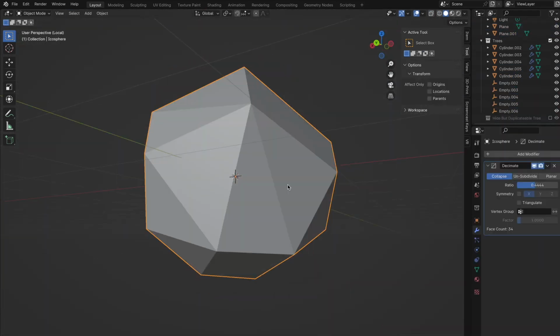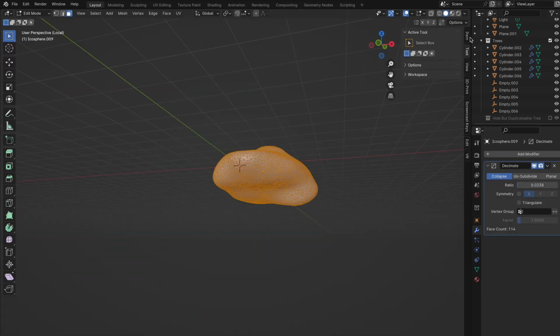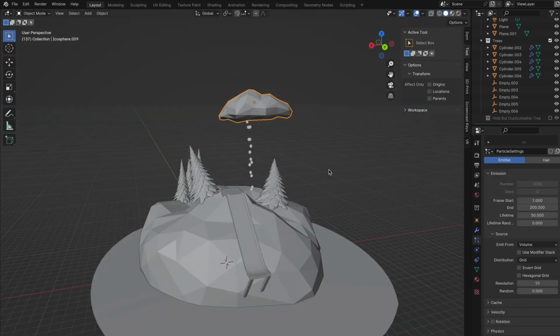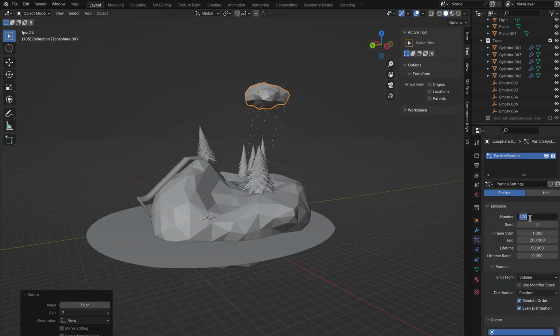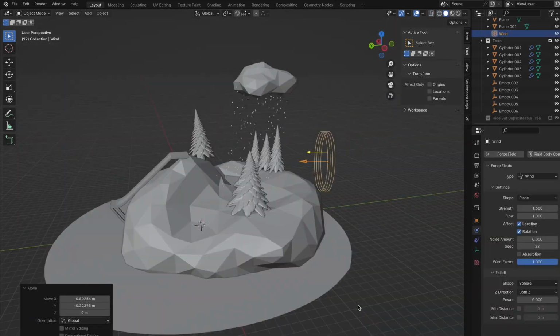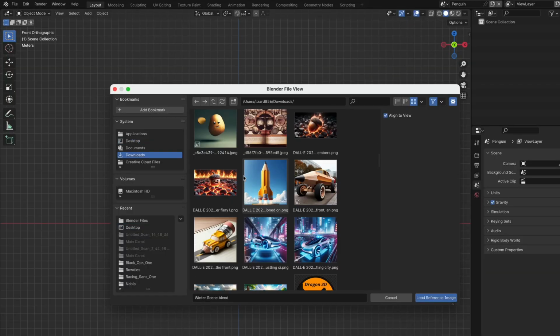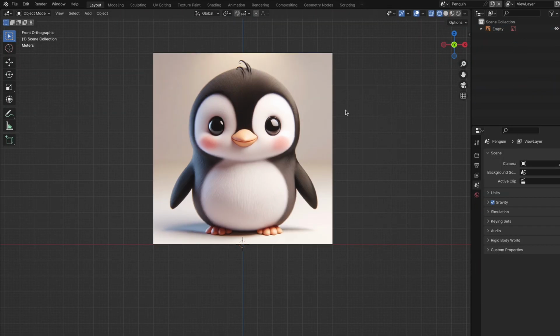With that, it was time for the very small cloud I wanted. And once I had it looking like I wanted, I added a particle system and started getting it so that it would look like it was snowing in that specific spot. Before long, the particle system was done, and now I just wanted a penguin.